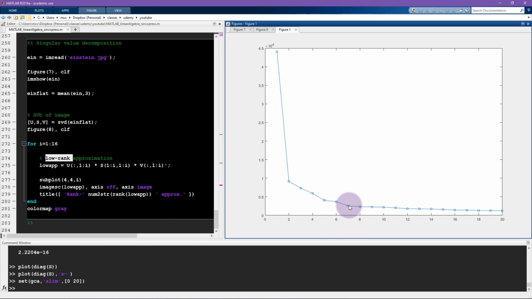So we found that the image becomes really recognizable after around 7 or 8 components, and you can see that's when this curve starts to flatten out. And we also decided that somewhere around here was where adding more features don't seem to make the picture much more recognizable. And you can see that these are all relatively small singular values, and they kind of flatten out.